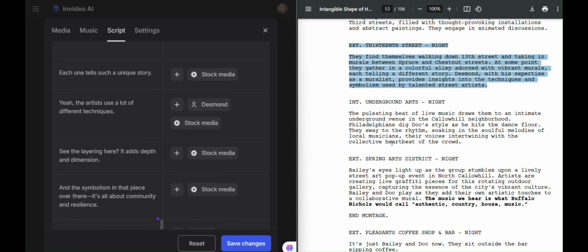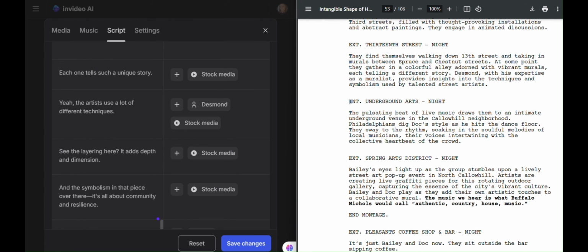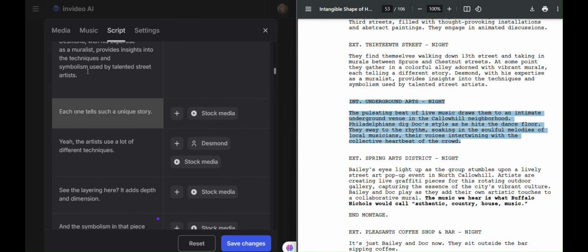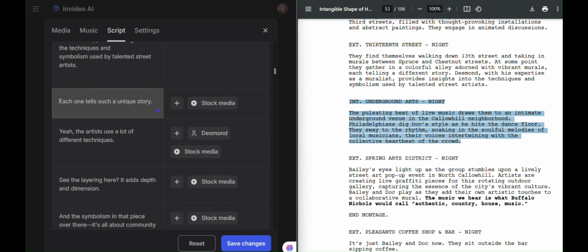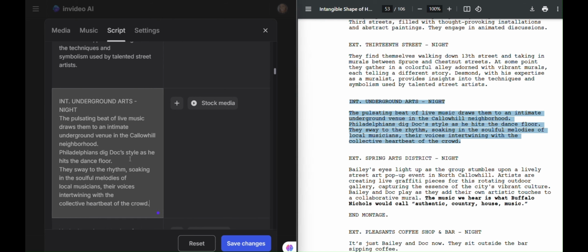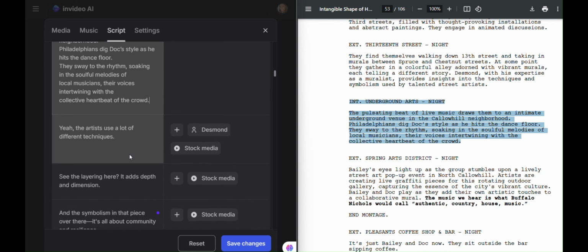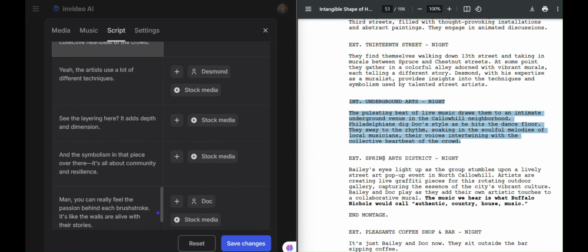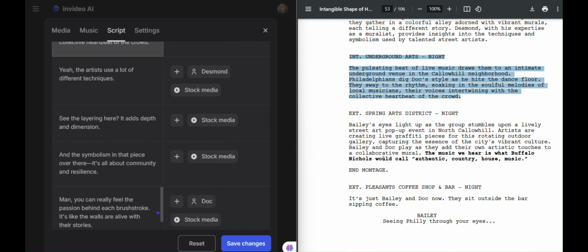Each one tells such a unique story. Ew. Don't let AI write your stuff. Please read what's there, AI. Please read my script verbatim. Thanks. Please don't create on your own.